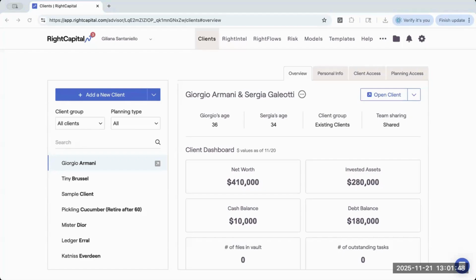Templates in RightCapital are a time-saving and simplifying feature to help improve your workflow. They're designed to help bring you more consistency and efficiency to your planning process while also letting you customize the experience for your unique practice and for your clients.